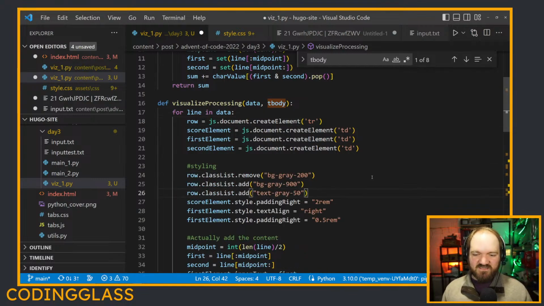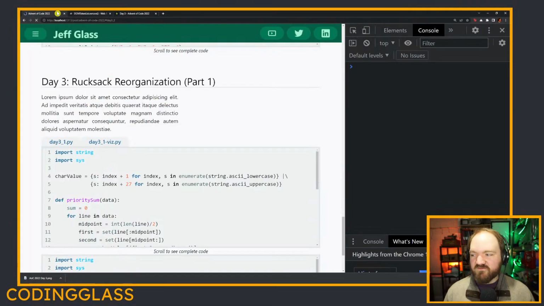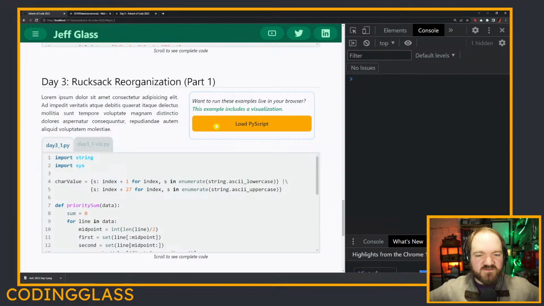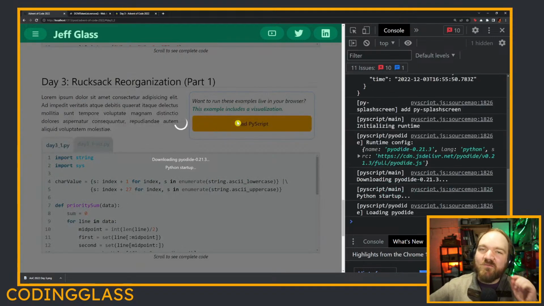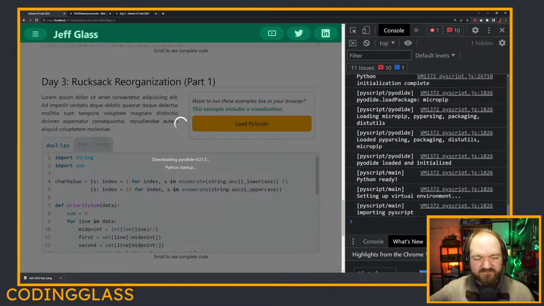And let's move this down to the styling section just for a little bit of cleanliness here. So we'll come back over to our admin code, load up our PyScript, and hopefully we will see a nice, consistently dark table with light text on it. And if it does, then we'll go from there.